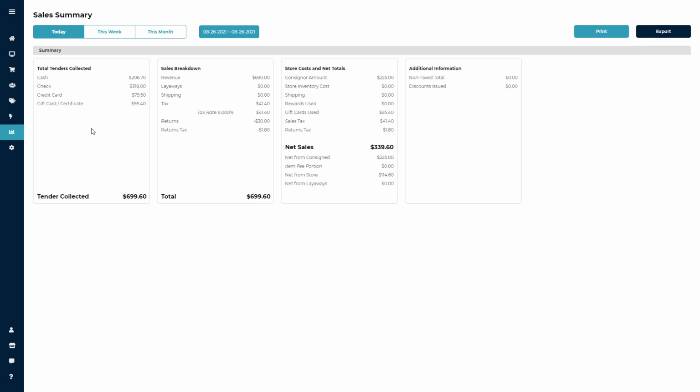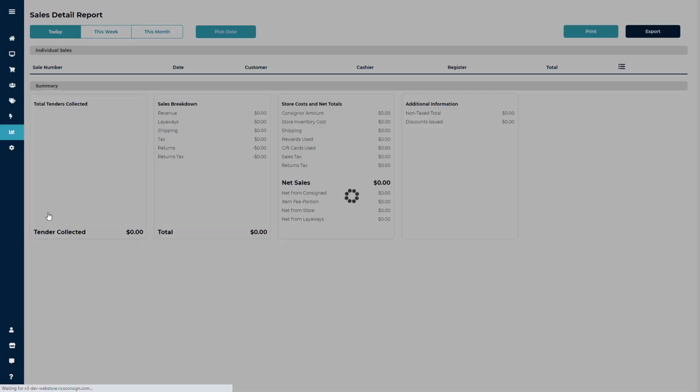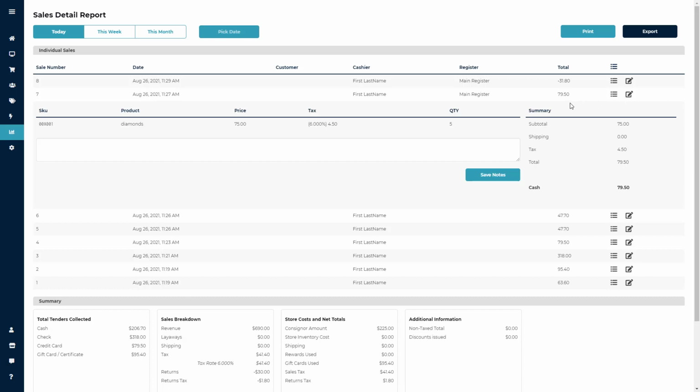Now, like we mentioned earlier, the sales detail report is going to show the same sales module that you'll see in the sales summary report, but it's also going to give you a lot more details about each individual sale in that time parameter that you've chosen. You will see the line item of each sale, showing basic info like sales number, cashier, total. But by clicking the expand icon, you can view all details about that sale, including any notes added to the sale at the point of purchase.